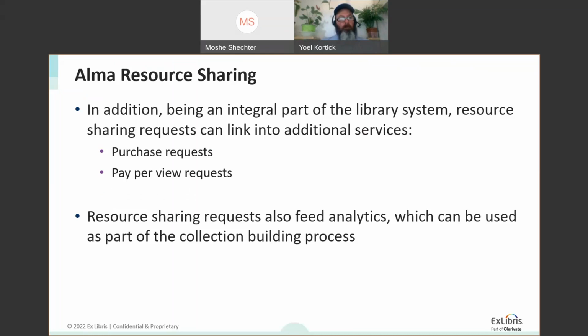So that's one thing to keep in mind. Resource sharing is not only about requesting from your consortia if you're part of a consortia. There are optimizations for that, but the system can do much more than that. It could also send requests beyond your consortia, beyond your immediate network of nearby partners.